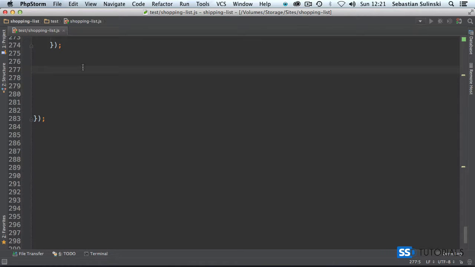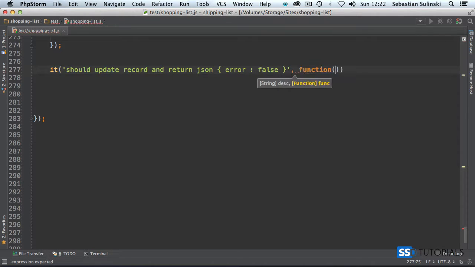The next test will be for the update method. So we start with: it should update record and return JSON, and it should contain error false, if the statement, obviously, if the execution was successful. Function, semicolon, and we start with our statement.